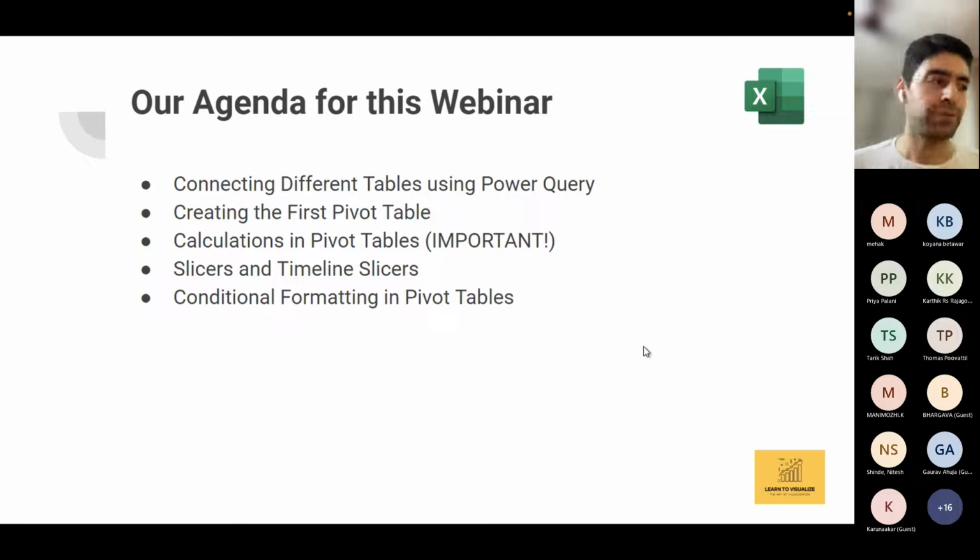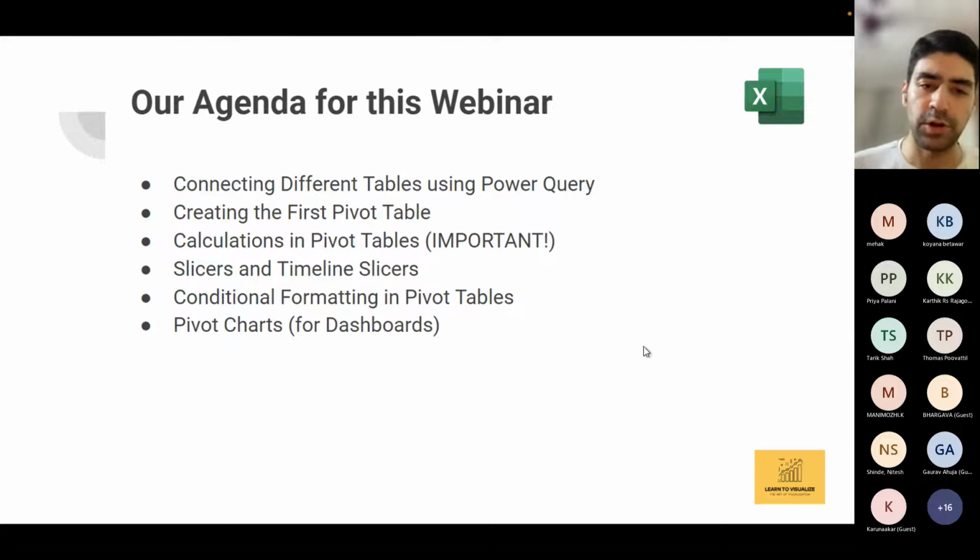If time permits, I hope it does, we'll also look at conditional formatting in pivot tables. If I want to attract the attention of my end user to a certain part of my pivot table, how do I do that? Obviously, conditional formatting is a very nice and easy way to do it. So we will at least look at the basics of conditional formatting in pivot tables. We will also very quickly touch on pivot charts for dashboards.